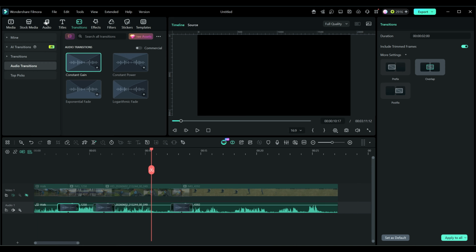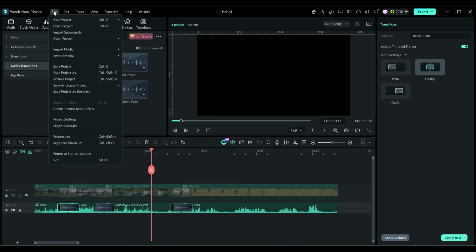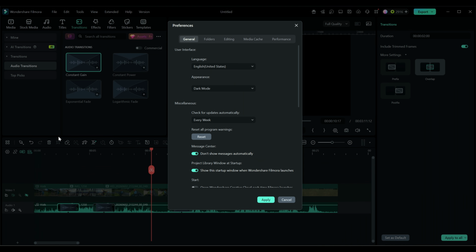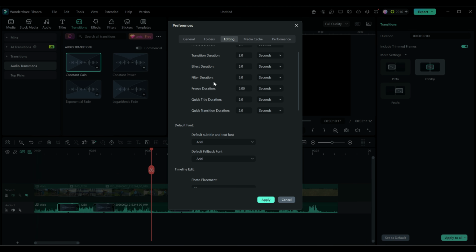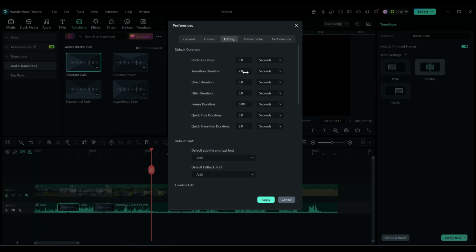Also, I'm really getting off track here, but if you go into preferences and you go into editing, transition durations right here, 2 seconds. You can adjust this in seconds or in frames. If you want all of them to be longer or shorter, you can set your preference before you start.